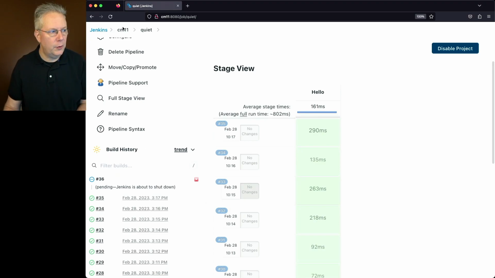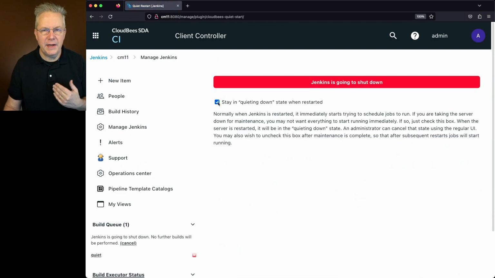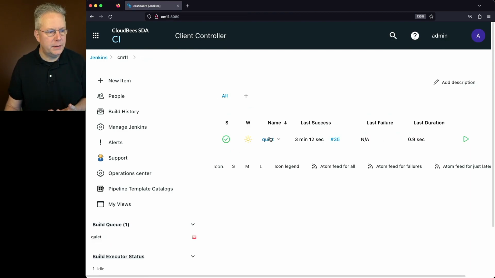Let's go ahead and go back over into our Manage Jenkins. We'll go back into Quiet Restart. Let's go ahead and uncheck this box. By unchecking the box, that's sort of like saying, okay, great, we're finished with our maintenance, and now we're ready to go ahead and start going from this point forward. We can go ahead and click on Cancel under Build Queue, and then at this point, the jobs will start running again as expected.